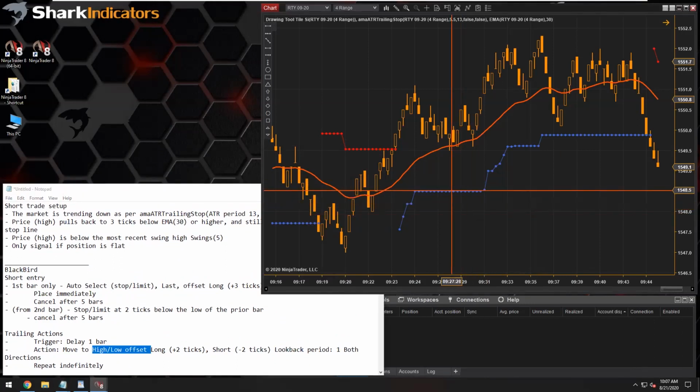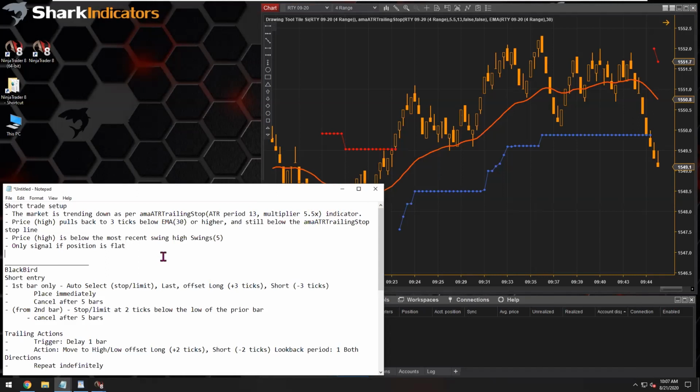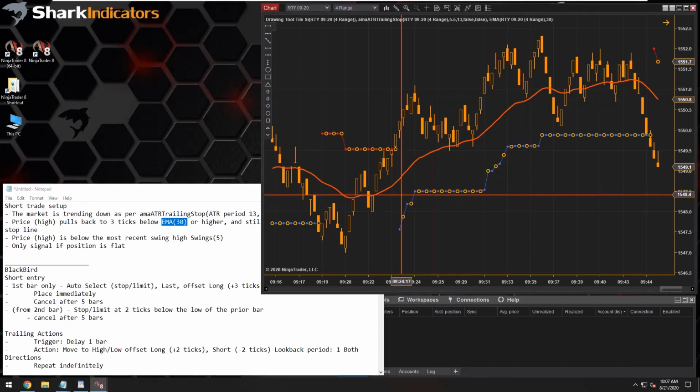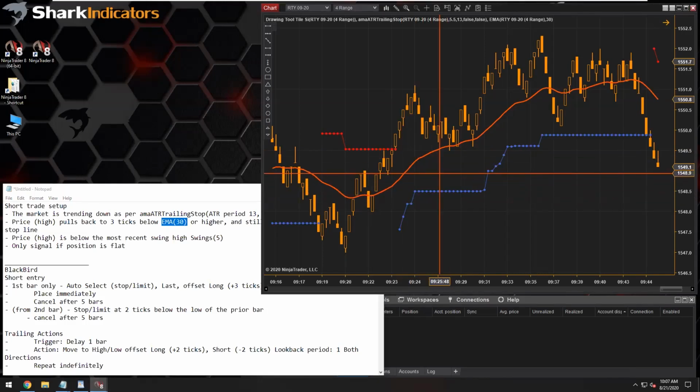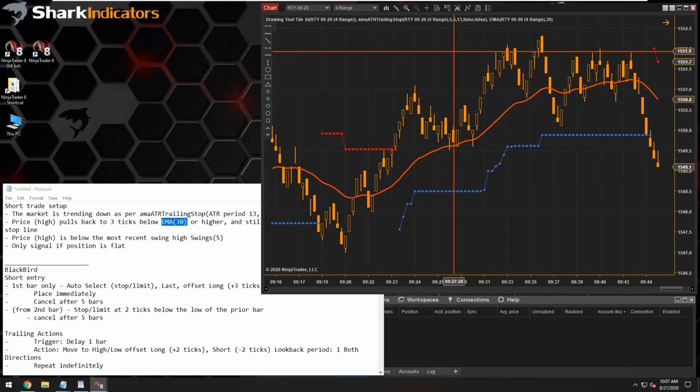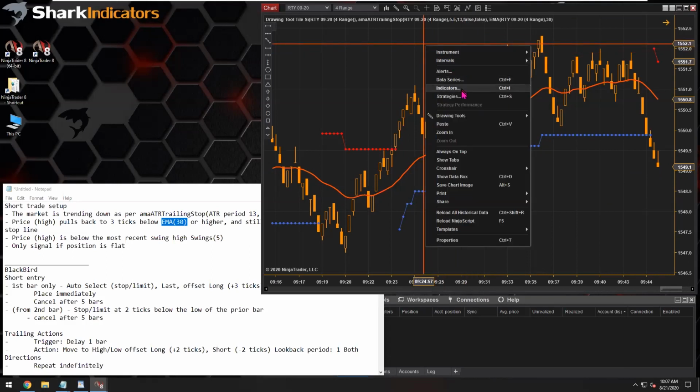So I have the indicators on here from the Bloodhound signal part. If I scroll up, let's see here. If we look at the Bloodhound signal part, the Bloodhound logic is using the AMA ATR trailing stop, and it's using an EMA 30. So I just put that on the chart here for continuity purposes. So, all right, let's get BlackBird up and running.